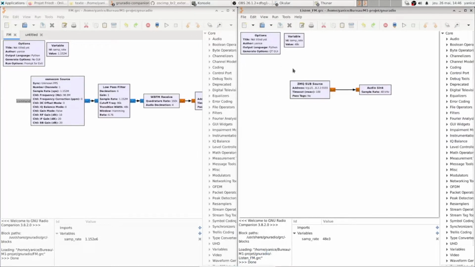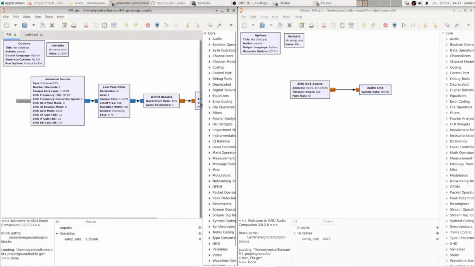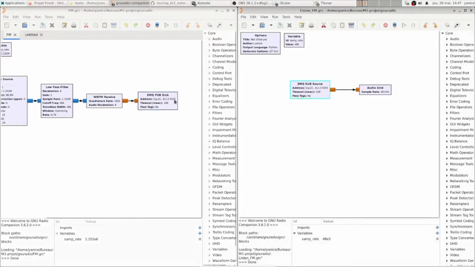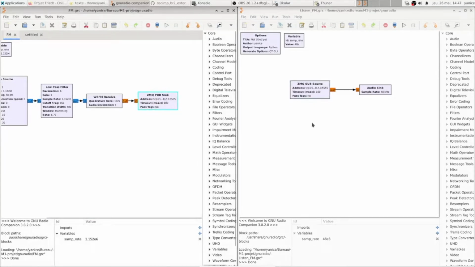So considering that we have only a very simple listening program, we just take the data that we streamed at the same address from the ZMQ sub source, and we send it directly to the audio sink in the PC at 48 kHz. That is the frequency of usual CD quality sound. We use the ZMQ protocol to stream the data because ZMQ is a light and fast library that allows programs to communicate with each other easily using sockets. And this is a very simple protocol that we can use.